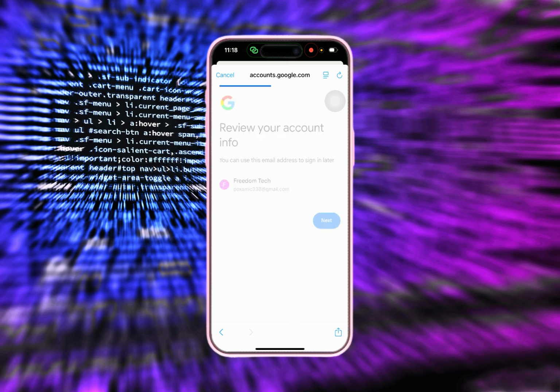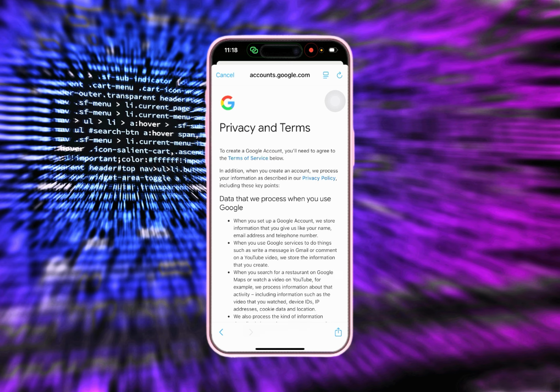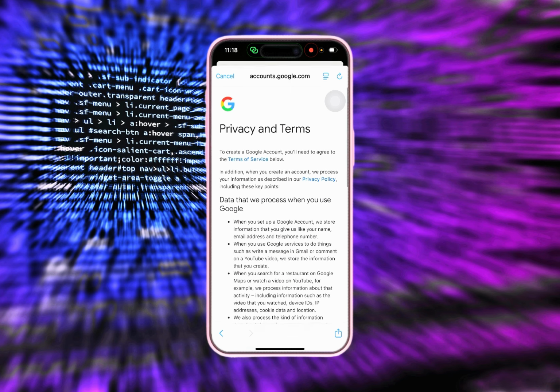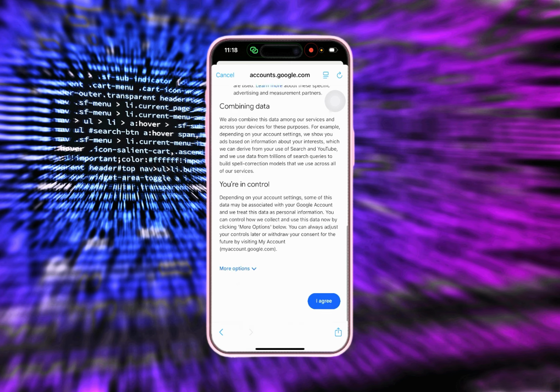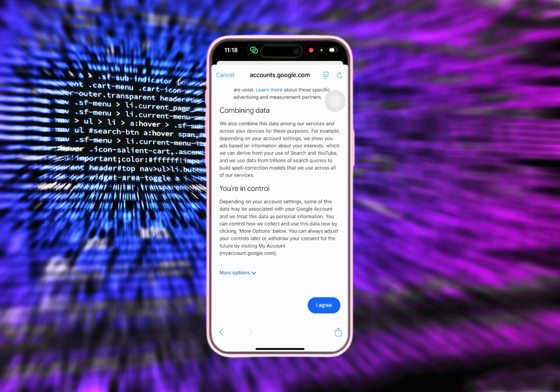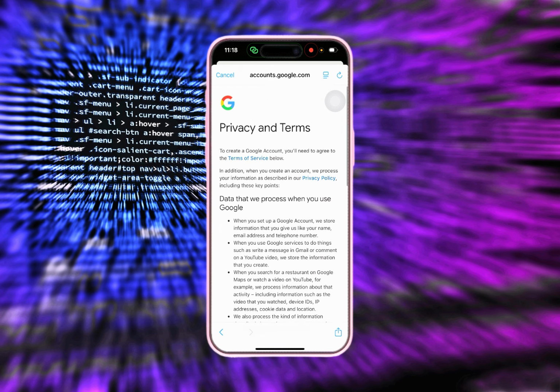review your account info. Click on next over here, and once you click on next, you can see privacy and terms. Scroll here and you can see I agree. Once you click on I agree, your account is created successfully. With this, you can create multiple or unlimited Gmail accounts.